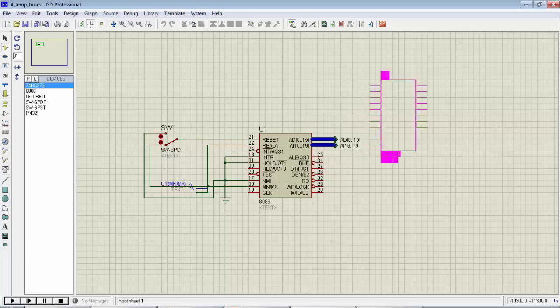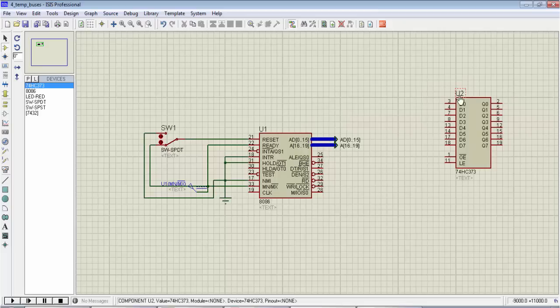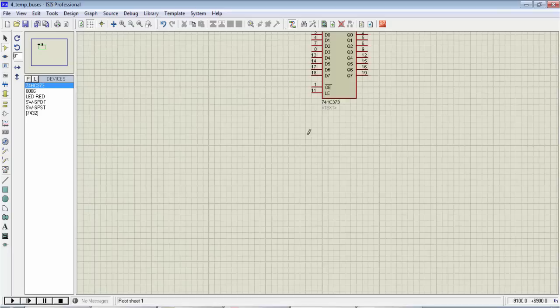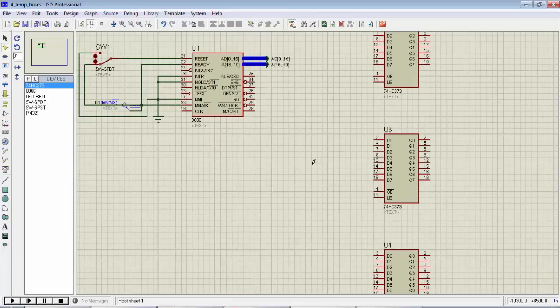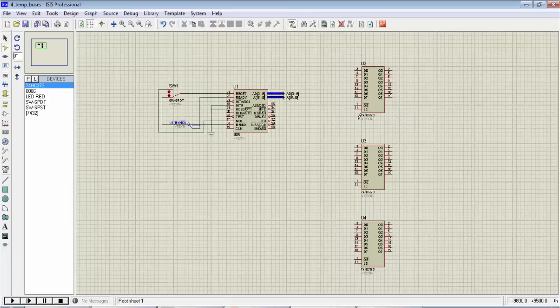I'll place it adjacent to the microprocessor. Let's say I'm keeping it over here, the first instance which will help me demultiplex address line number 0 to 7. Next, the D-latch which will help me demultiplex address line number 8 to address line number 15, and finally the third D-latch, it will help me demultiplex address line number 16 to address line number 19. So these are my 3 D-latches.